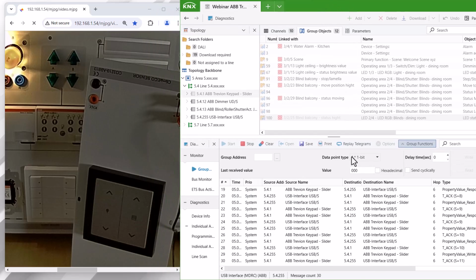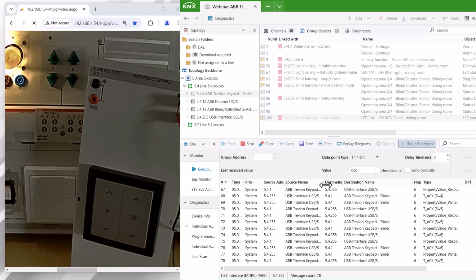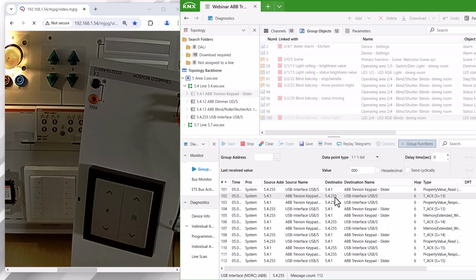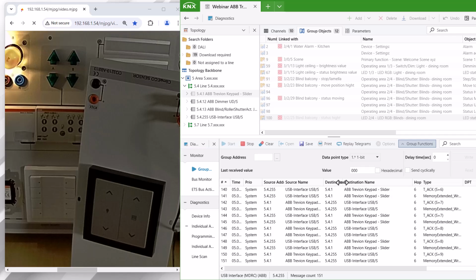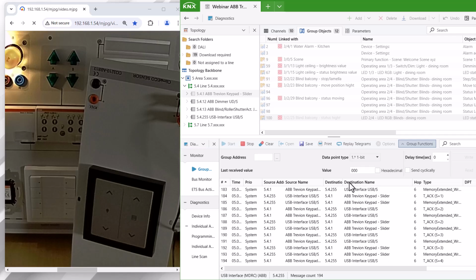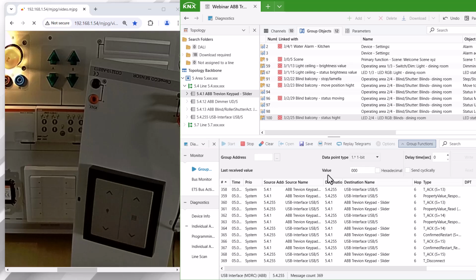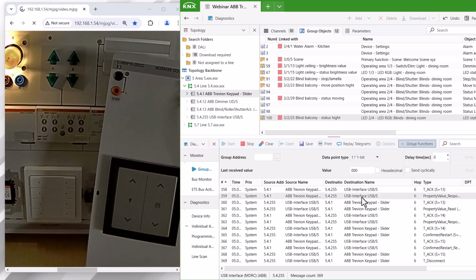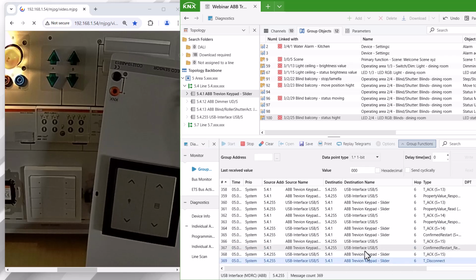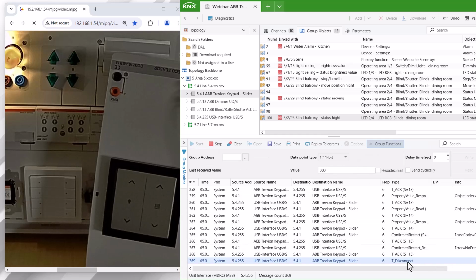You know, the download is active. After this download, you will see that the Trevion now sends a group value read command, and the actuator, which is linked with this group address, sends back a group value response telegram. And then we see the update of our LEDs. So wait some seconds. Okay, you see the download is finished, it is disconnected, everything is fine.